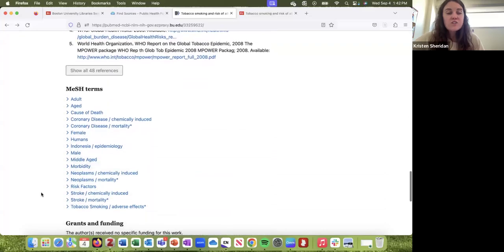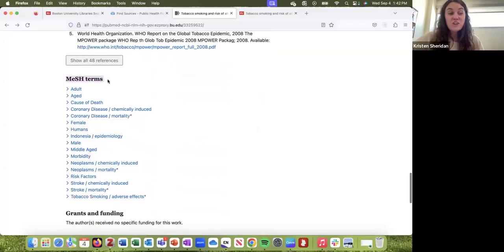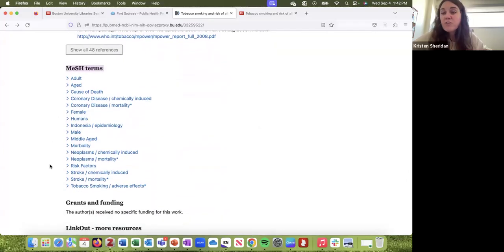And the last thing I want to show you on this particular page is the MeSH terms. In this case, this particular paper has a decent amount of MeSH terms attached to it. And that could be for a variety of reasons. It looks like they're looking at a couple of different types of diseases. So they're looking at heart disease, cancer, a bunch of things that may happen if you are a smoker. But what we see here at the bottom is they also have tobacco smoking.